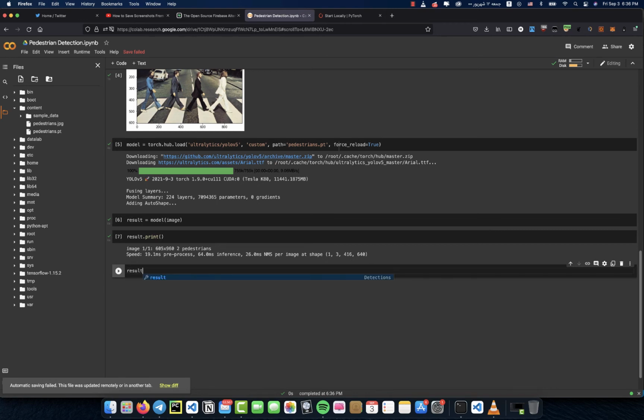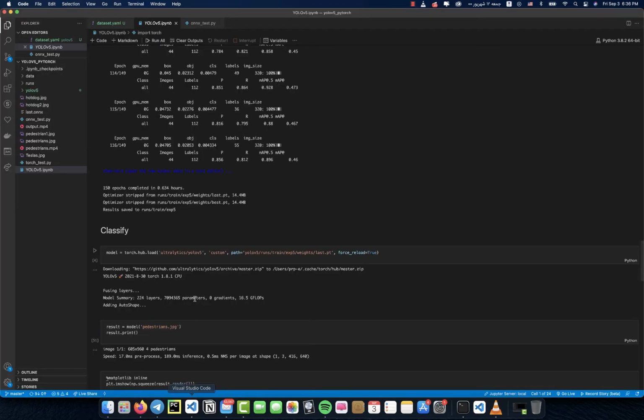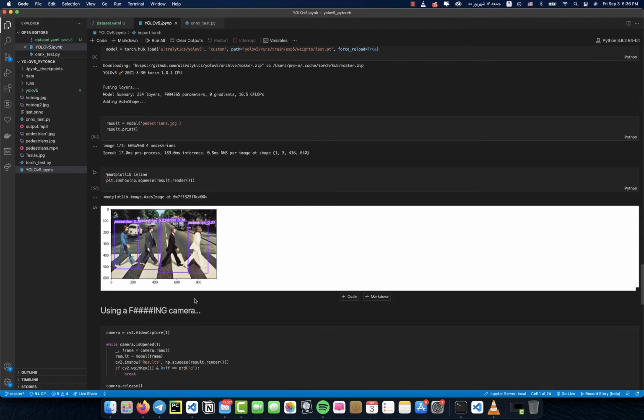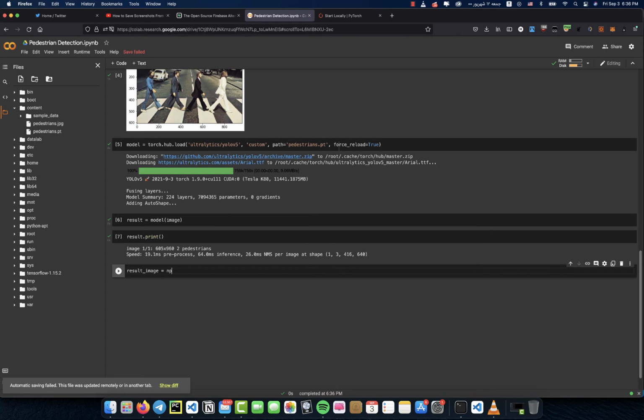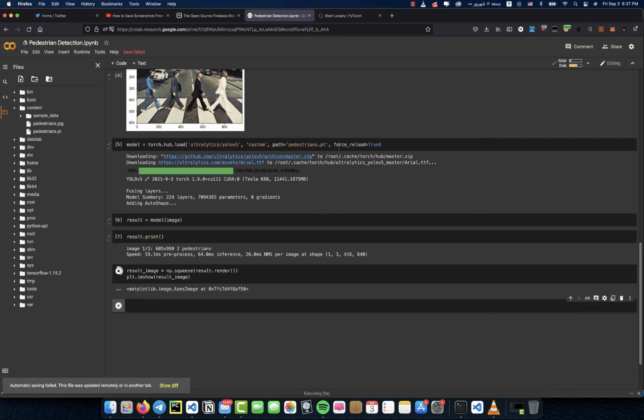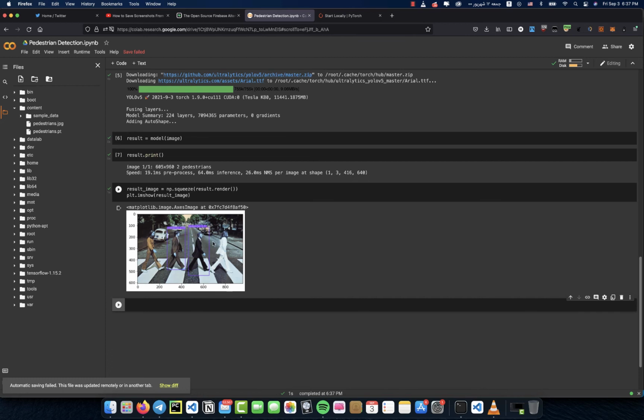So let me save it to result image. And if I see here, okay, I have np.squeeze result.render, and then plt.imshow result image. As you can see, it only detected 2 of the pedestrians in this image.